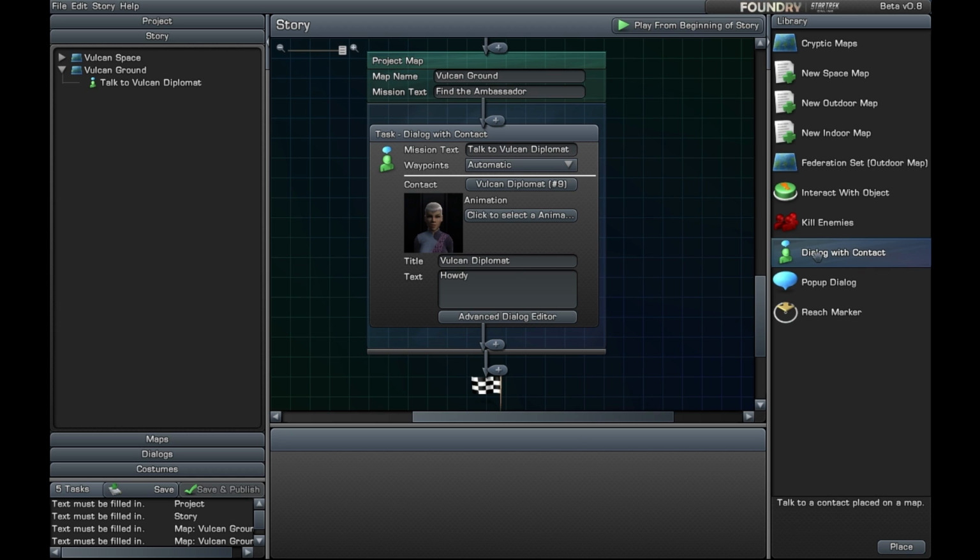And that's dialogue with contact, which we've already done with talking to the Vulcan diplomat. And then there's also something called pop-up dialogues. Those we can add to the storyboard. And the reason that I separate these from the other types of dialogues is because they are mandatory. If they're part of the storyboard, it means that a player is going to experience them. They have no choice.